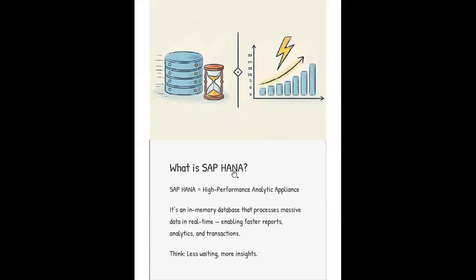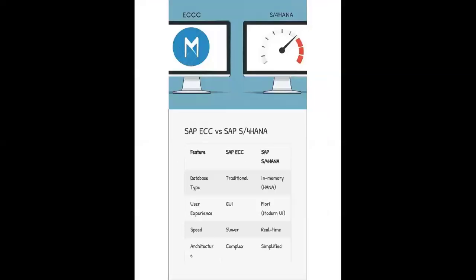Now, what is SAP HANA? SAP HANA is High Performance Analytic Appliance. Here we can do analytics while doing our transactions, as it's an in-memory database that processes massive data in real time, enabling faster reports, analytics, and transactions. We can do transactions and at the same time generate faster reports and do analytics, so we have less waiting and generate more insights. Insights mean extracting useful information from the data.